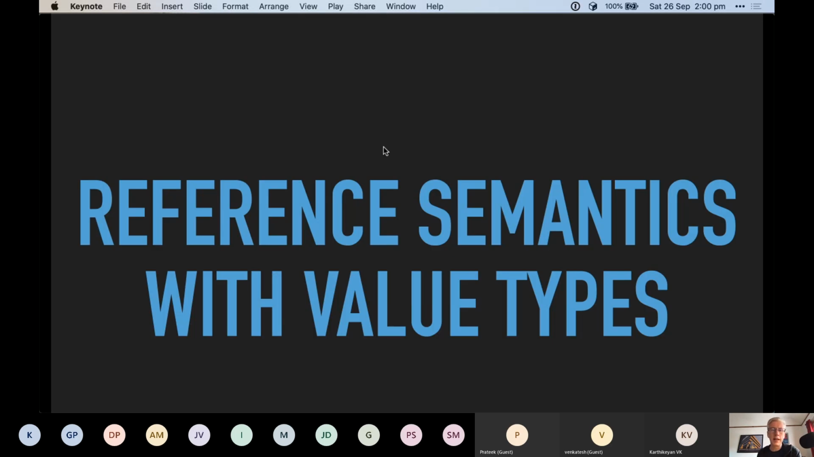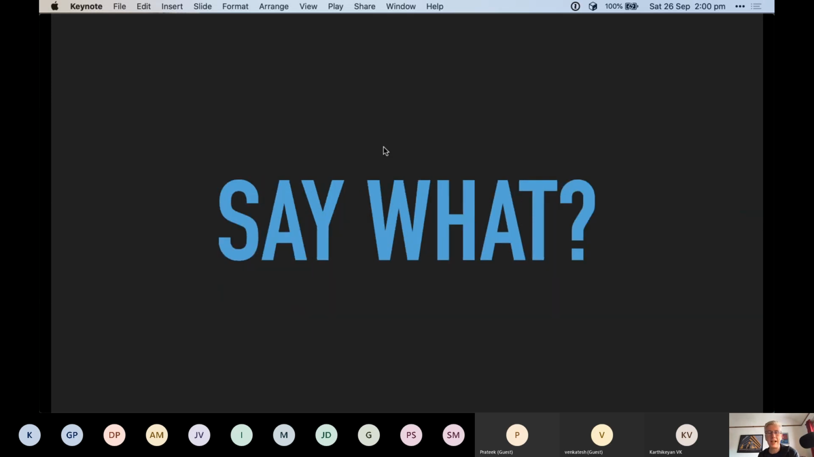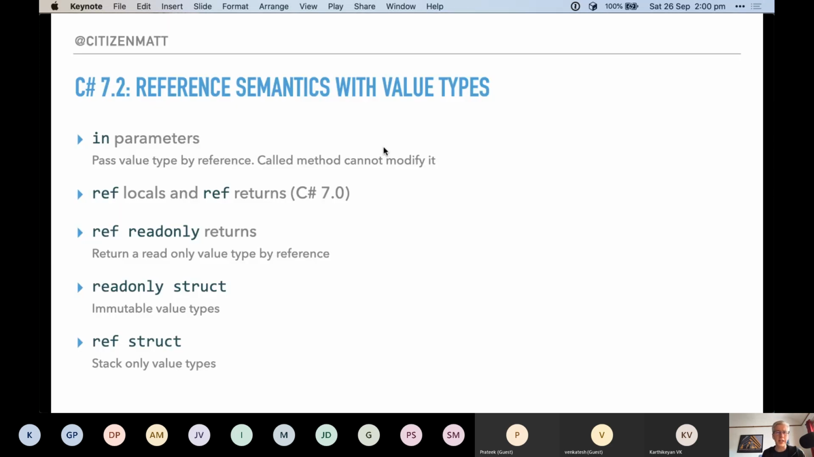I want to move on and have a look at something a little bit more interesting, reference semantics with value types, which is a bit of a mouthful, to be perfectly honest. It's a bit of a strong sentence, which is tricky to understand. So what do we mean by this? It's a bunch of features that came through in C# 7 and some of the minor releases that followed. These 5 or 6 features put together give us a whole lot of useful things we can do. So we've got things like in parameters, ref local and ref return, ref readonly return, a readonly struct, and a ref struct. These are really useful, and we'll have a look at those.